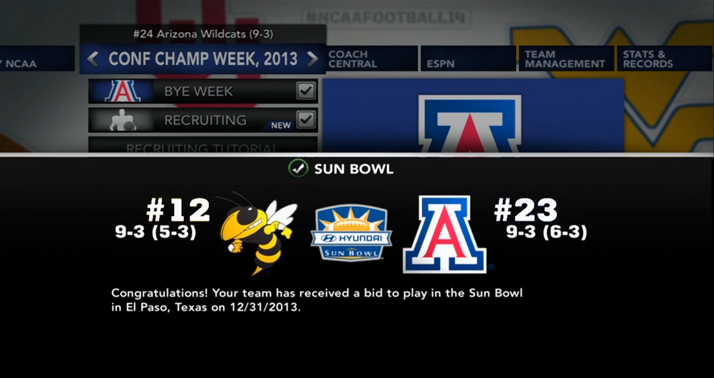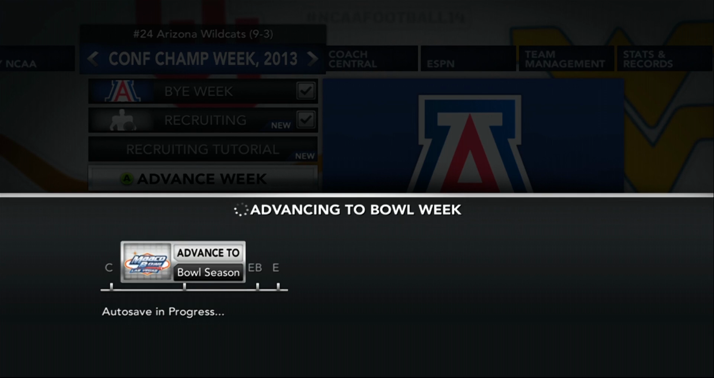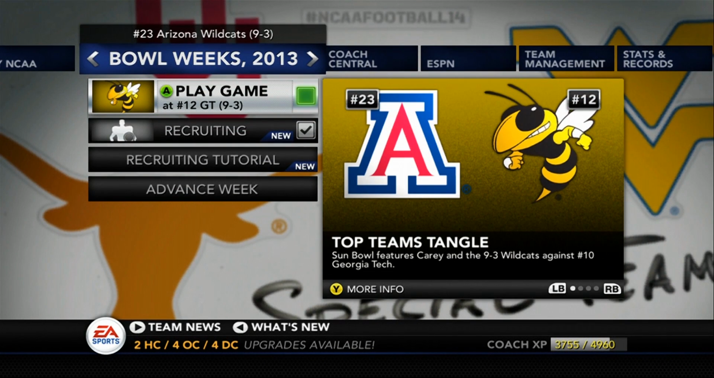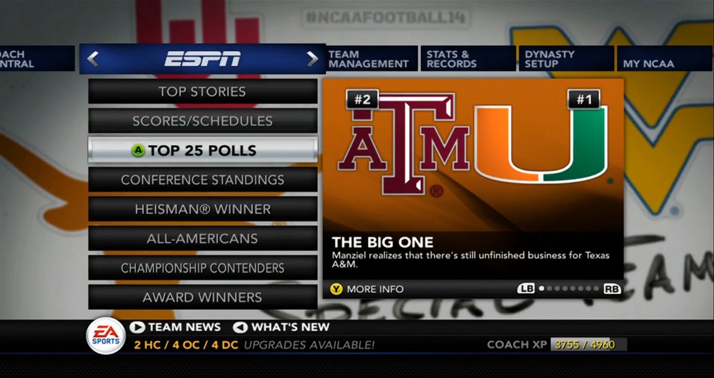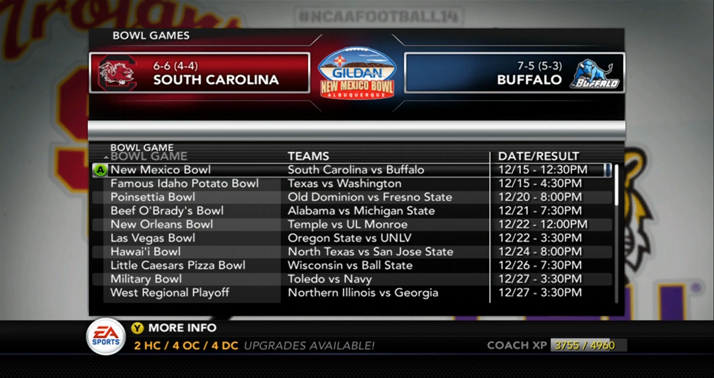And we are going to... There we go. We're going to Sun Bowl still. Okay. That didn't really matter, just something I thought was cool. There we go. Facing off against Georgia Tech, and let us see if our Bulls are all set. So if we go to this Bowl Games tab, there we go.